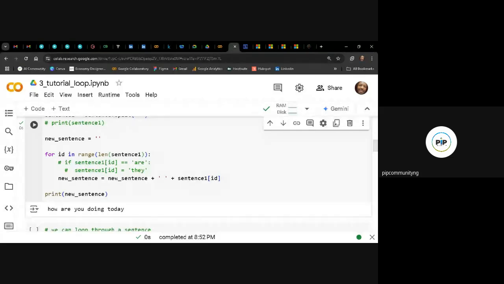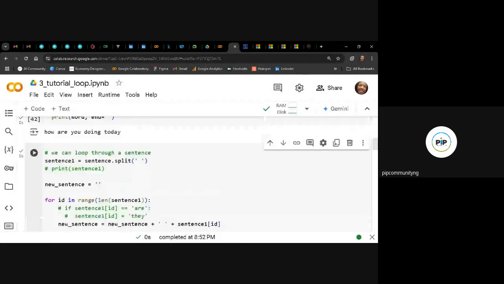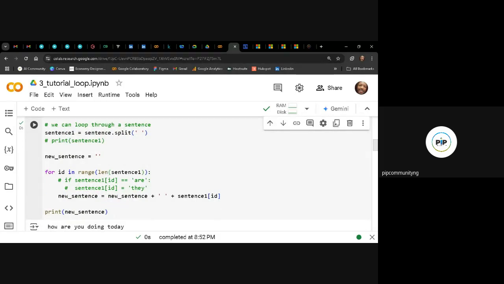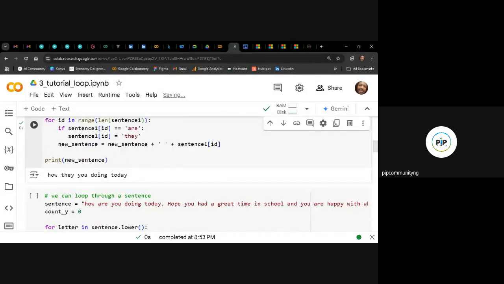Now look at this. This one is how are you doing today? This one is how are you doing today? Now, because of this line statement, I said if pick the ID now, pick the sentence. If they are the same and they are both equal to R in the word we split, change the R and assign it to they. That's why we have how are they doing today, instead of how are you doing today. Okay, guys. So let me remove this comment and run this. So that's how I changed the values by doing this.